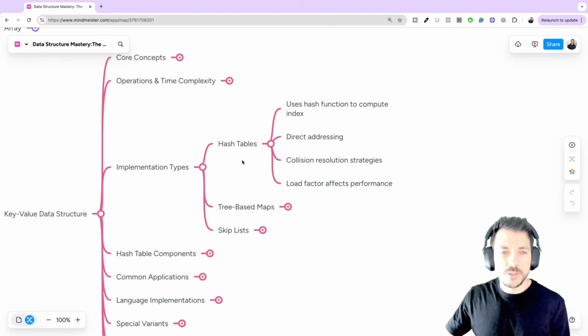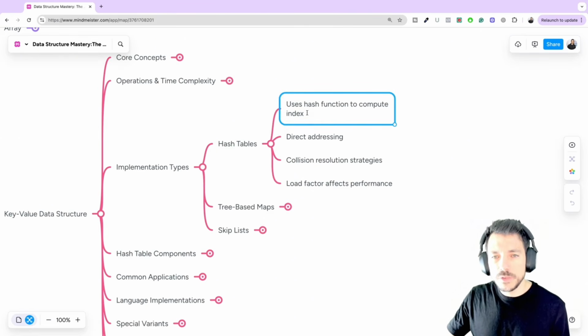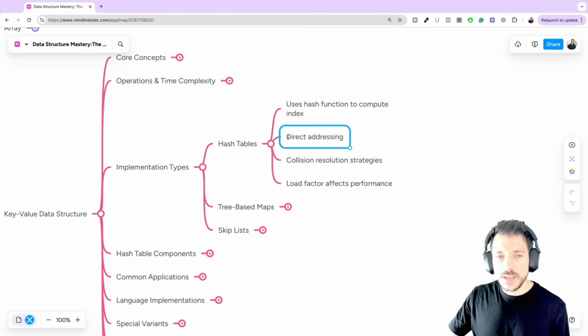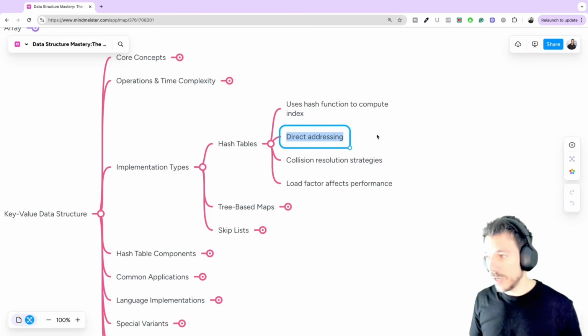There are a couple of types here. So there's first the hash tables, and the hash table uses the hash function to compute index, which means that the array index will be computed with a function behind the scenes using the hash code. And with hash tables, we can access elements with O(1) if there's no hash collision.